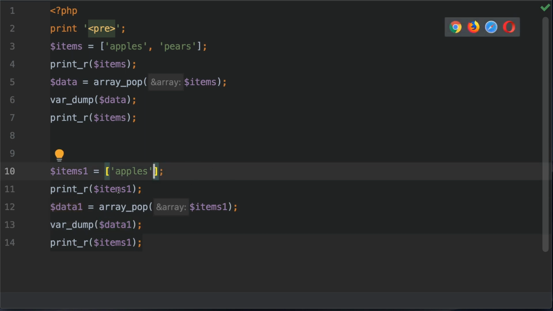So this is going to return the last element of this array. Now there's only one element in this array and therefore it's going to be apples. So let's hit save and then go into the browser and refresh the page.